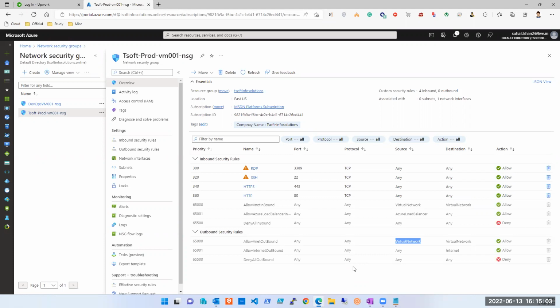I'll try the practical later and see. What about others? If we apply this rule, we will apply it on a subnet, right? And after applying it on a subnet, the inbound and outbound traffic on that subnet will get blocked. Right. So resources within that subnet, like VM, will have access to the internet and all.